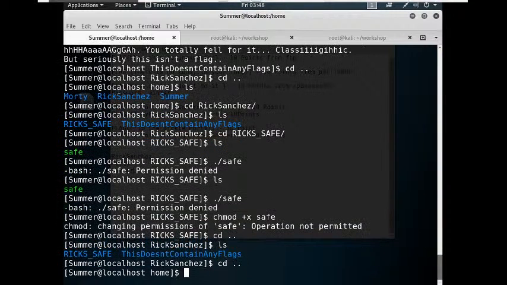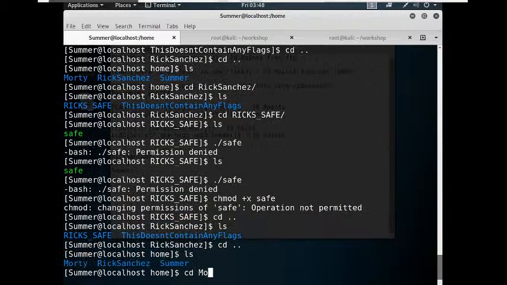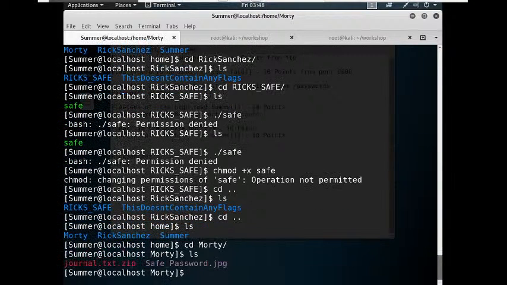Let me get back. Okay, there was another directory, Morty. Let me get into this directory. So we have a journal.txt and a safe password.jpg file over here. So what we can do, we cannot open this JPEG file, right? There is a method called steganography, where we can hide any type of string in a particular file.